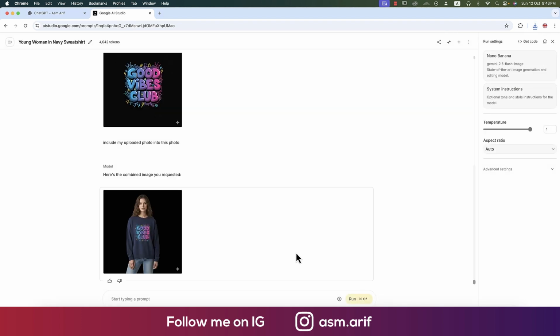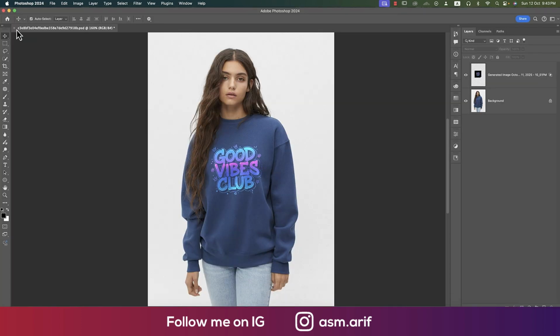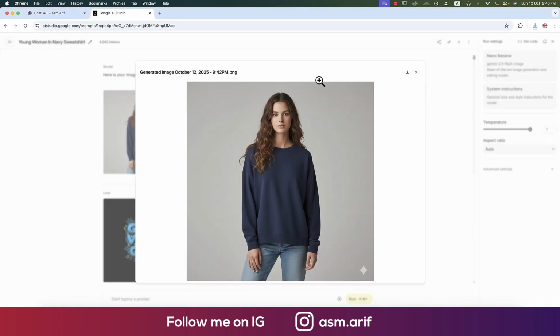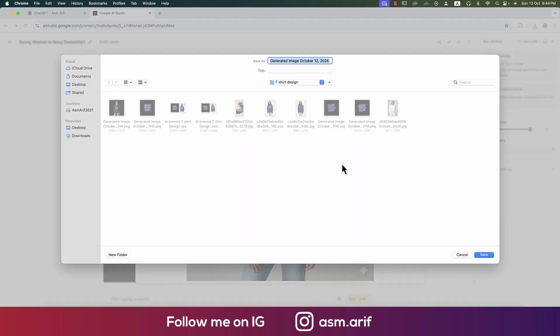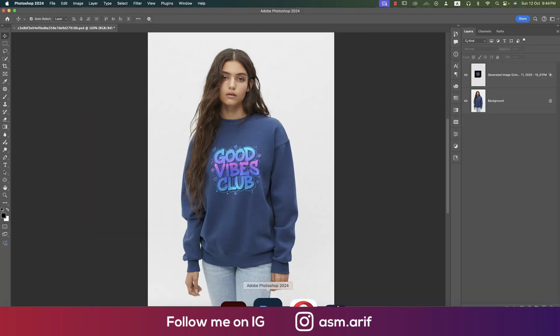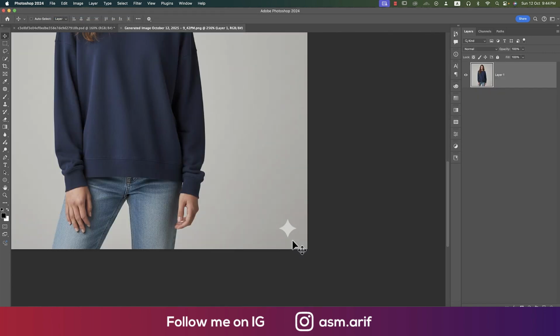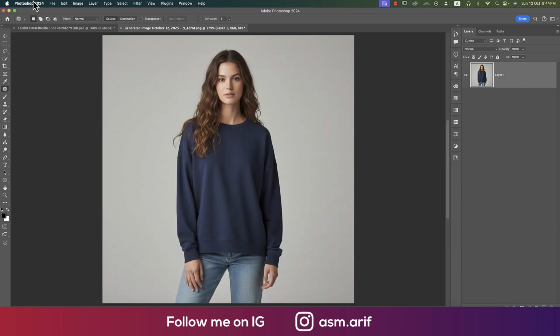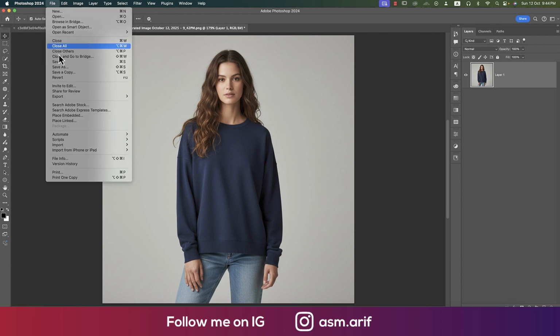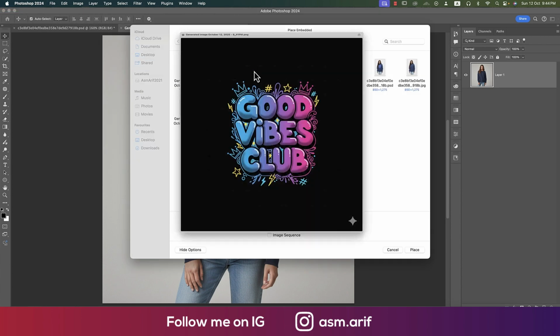Okay, now the Photoshop part. If you want, you can paste it or make a mockup in Photoshop. I'm saving this one, going to Photoshop, and opening it up from the open options. Here is a watermark. I'll remove that first. Use the patch tool from here, select the patch options, select properly and just clone this. Done. And now going to File and the Place Embedded option.